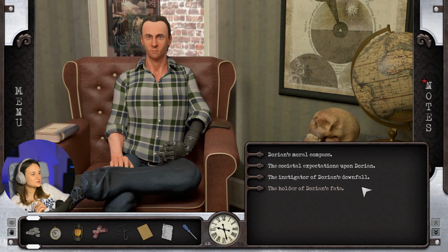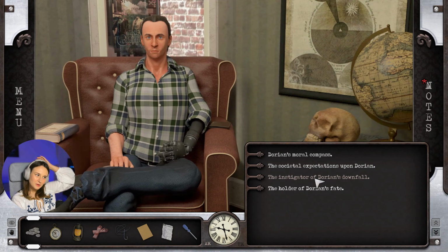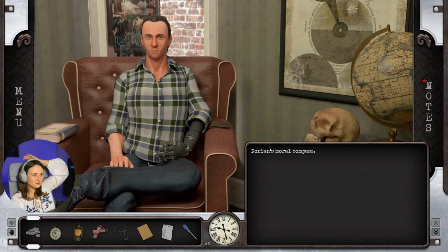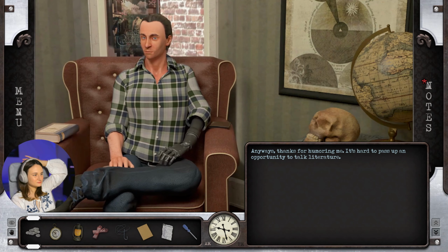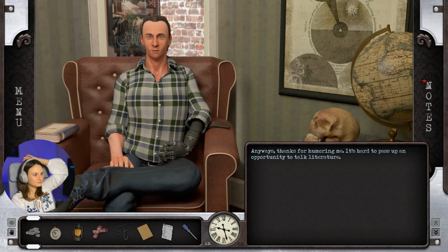That's a good question, actually. Okay, maybe I should reread it. I don't really remember. Let's do Moral Compass, even though it's not that. Dorian's moral compass. Yes, I completely agree. Especially because when Dorian kills Basil, it solidifies his descent into evil. Anyways, thanks for humoring me. It's hard to pass up an opportunity to talk literature. Thanks for talking. Never a problem.